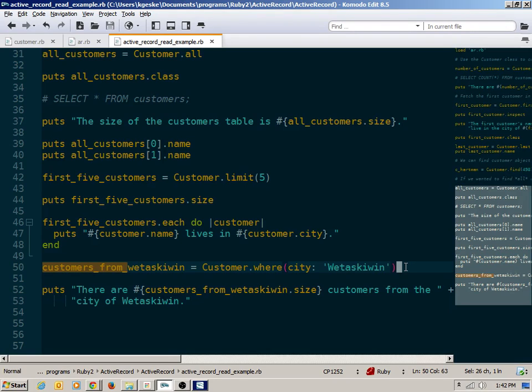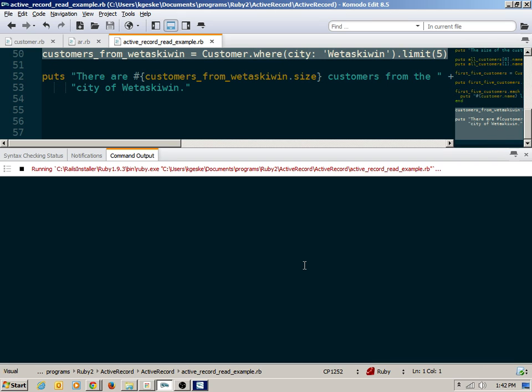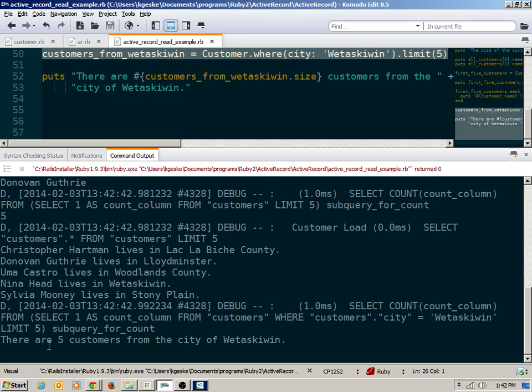The really powerful aspect of ActiveRecord starts coming in when we can combine these different kinds of methods. So imagine I only wanted the first 5 customers from this city of Wetaskiwin. I could say limit 5. And now I'm going to get a select statement with a where clause and a limit clause on it. So I run my code here. It now tells me there are 5 customers from the city of Wetaskiwin. Not really the truth anymore. There's 9, and I've limited it down to 5.